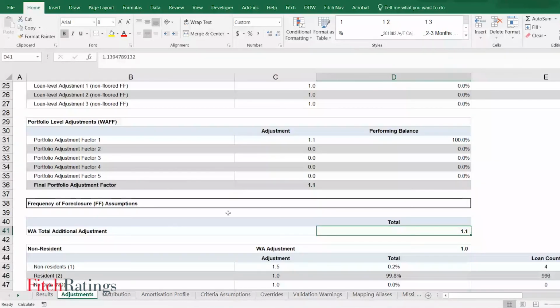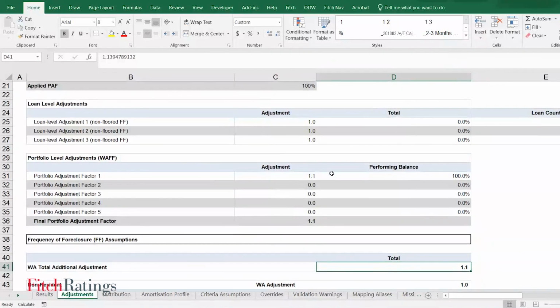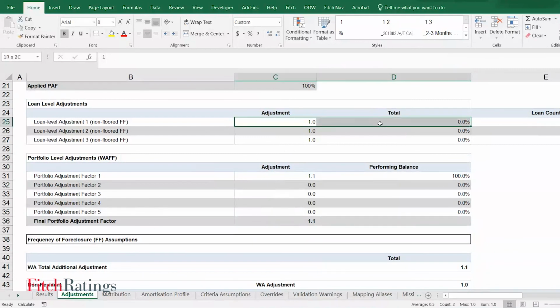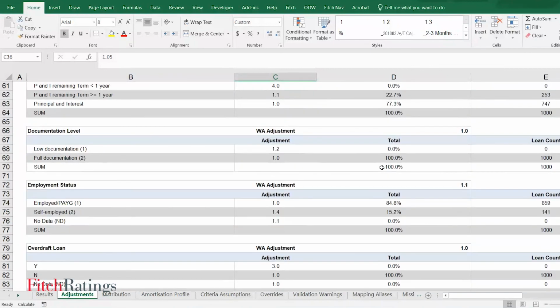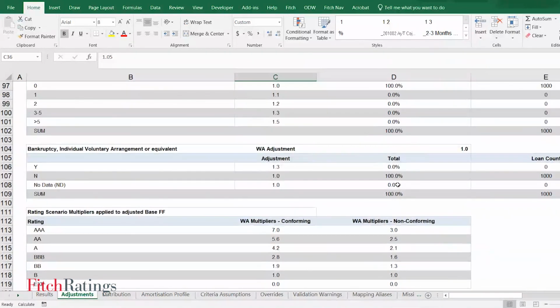At the top of the adjustments tab as well, if we make any individual loan or portfolio-wide adjustments, we can see those in here. So we ended up making a 1.05 times adjustment. It was applied to the whole portfolio, and we can see the final adjustment from this section up here. So it provides a neat summary of basically all the adjustments that have been applied to the pool.